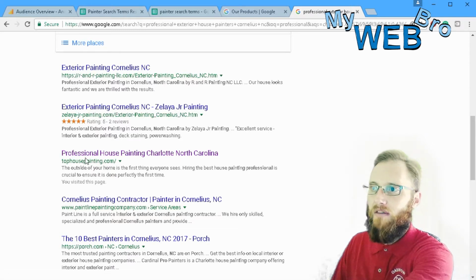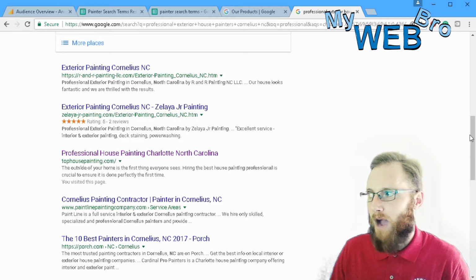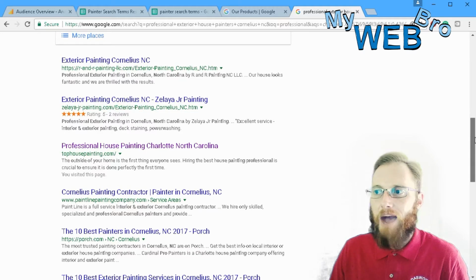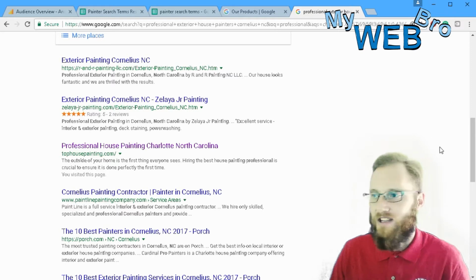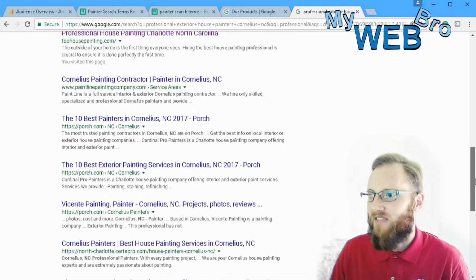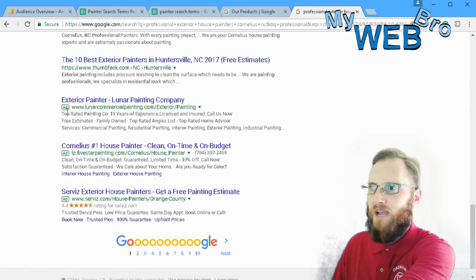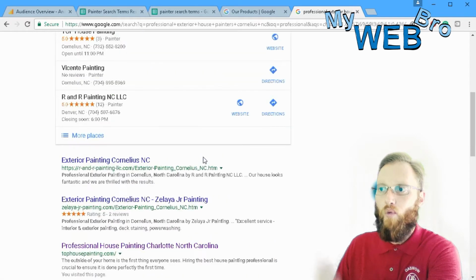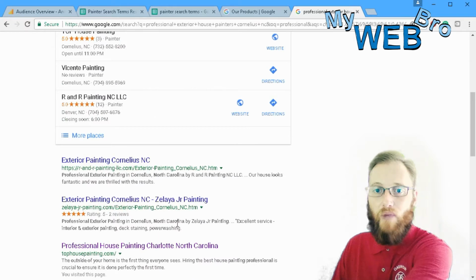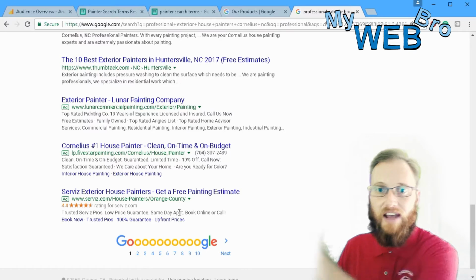TopHousePainting.com is appearing third here in this case through an organic search optimization program. And I optimized that landing page for that specific term for a number of reasons that we can discuss in a little bit. But here we can see some of the advertisements. If we scroll down, we can see that Lunar Commercial Painting has paid for an ad to be ranked, 5-Star Painting, and Service.com. They've all paid for advertisements here. We didn't pay for this. We appear organically. They paid for it. We don't know how much, but if someone clicks on that, they get billed.